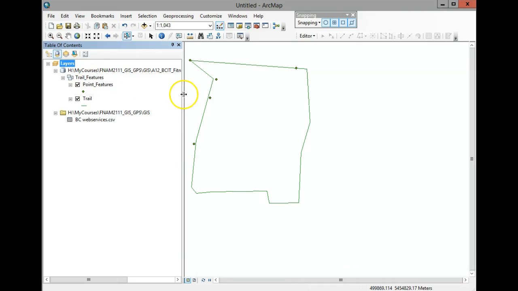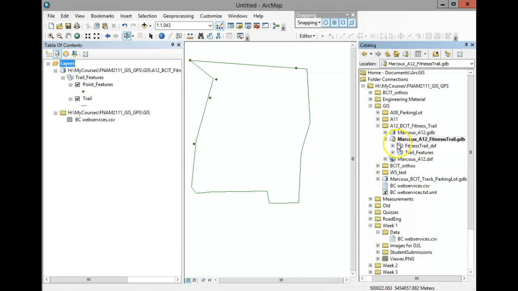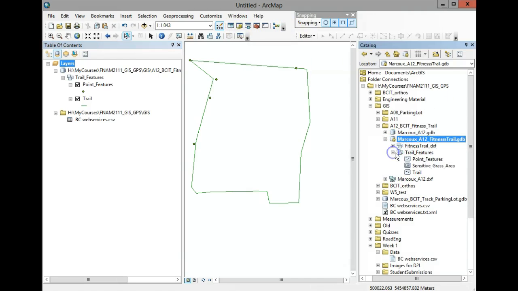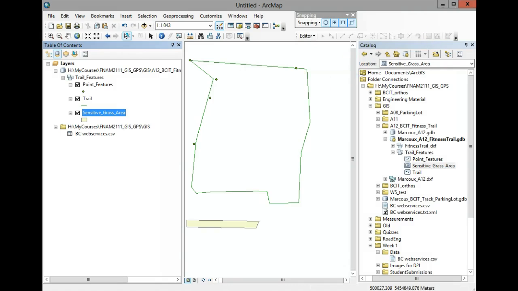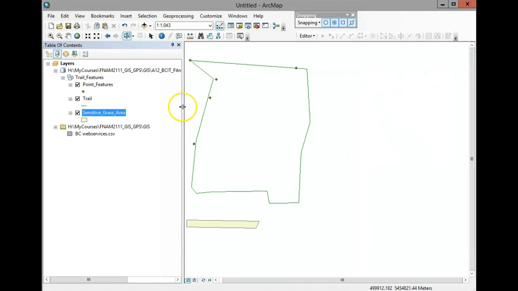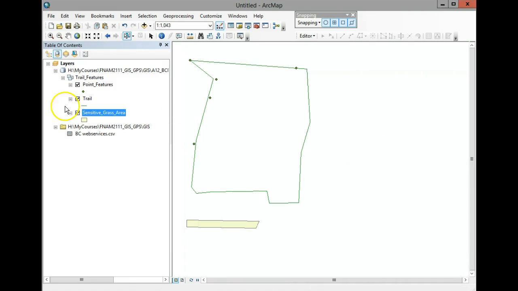trail features data set. And to bring things together, we're also going to add that last polygon layer, which is the sensitive grass area. Great. So here's what your map should look like. And now it's time to spend a little bit of time labeling things and making good symbology, I guess, for our map.